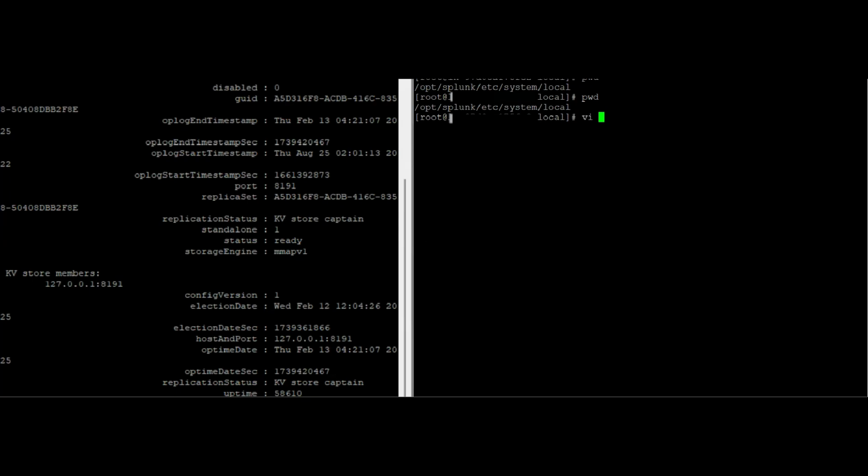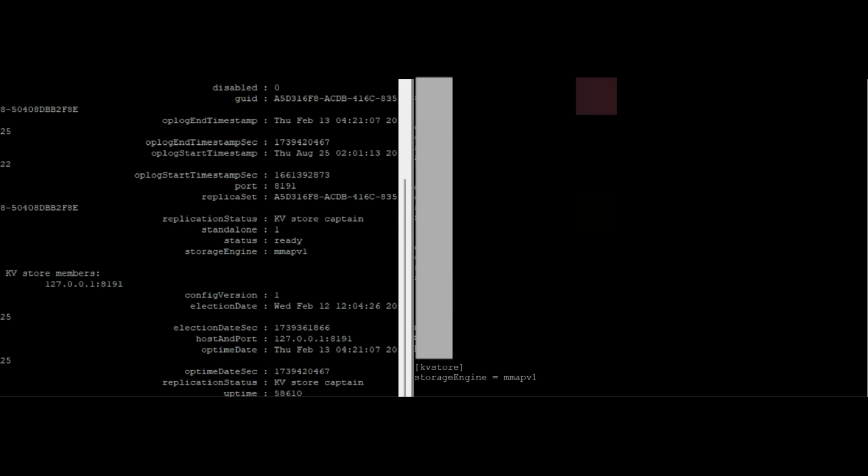So here, you need to just edit server.conf and inside the kvstore stanza. So it's already there. And if you see the current engine, it says mmapv1.